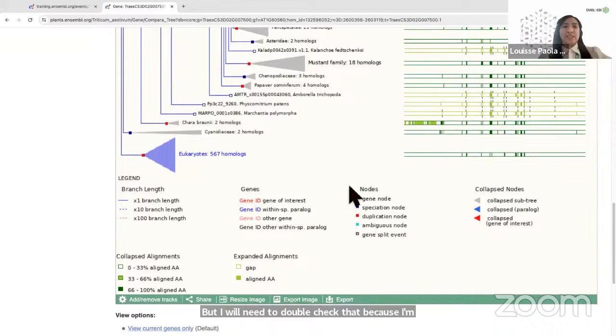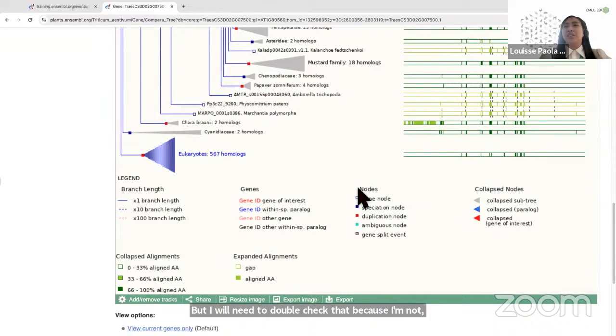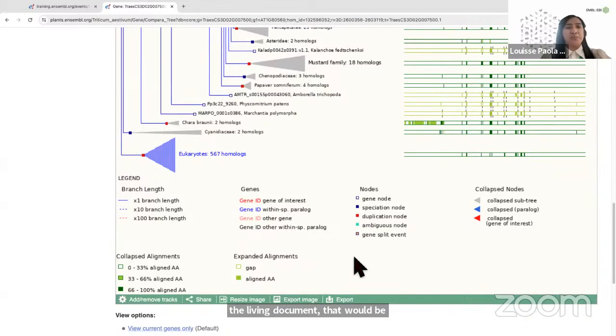So if you could add that question to the living document, that would be really useful. And then I will get a confirmation from my colleagues to see if that is indeed the reason why we've colored that. Thank you.